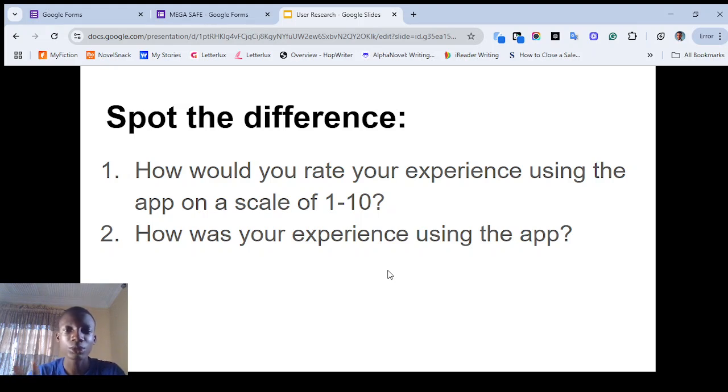Now this question: how would you rate your experience using the app on a scale of 1 to 10? You're interviewing someone, then you ask, how would you rate your experience using the app on a scale of 1 to 10? Or how was your experience using the app? So out of these two questions, which question do you feel is most effective, that will help them give you a detailed response? You can take your time.